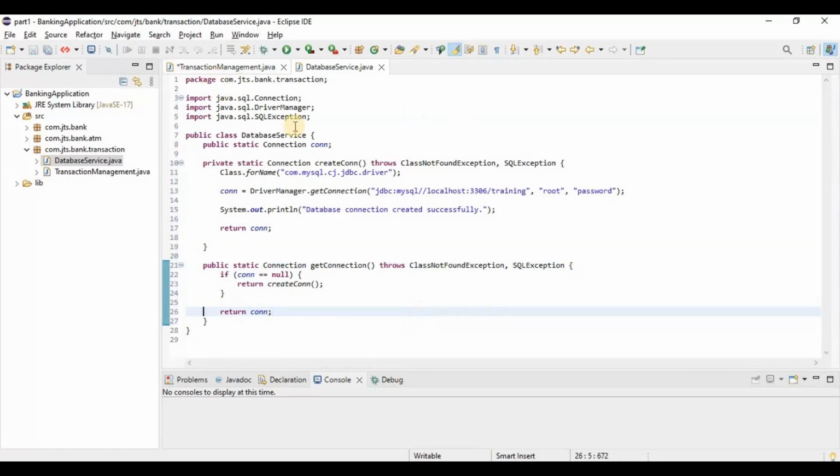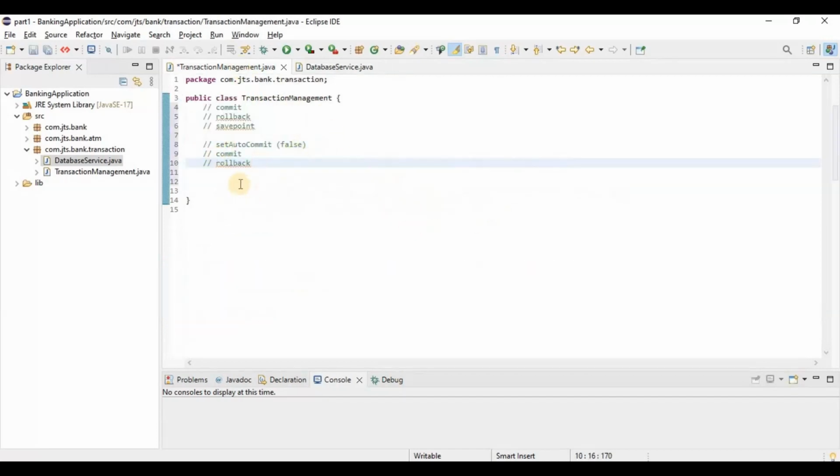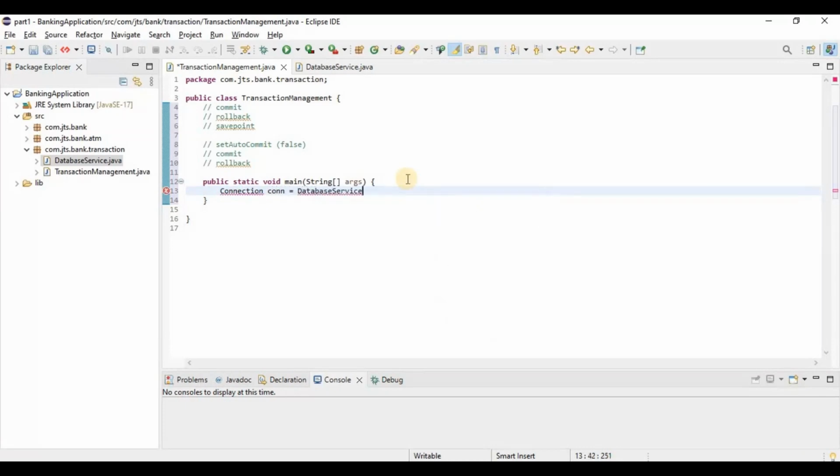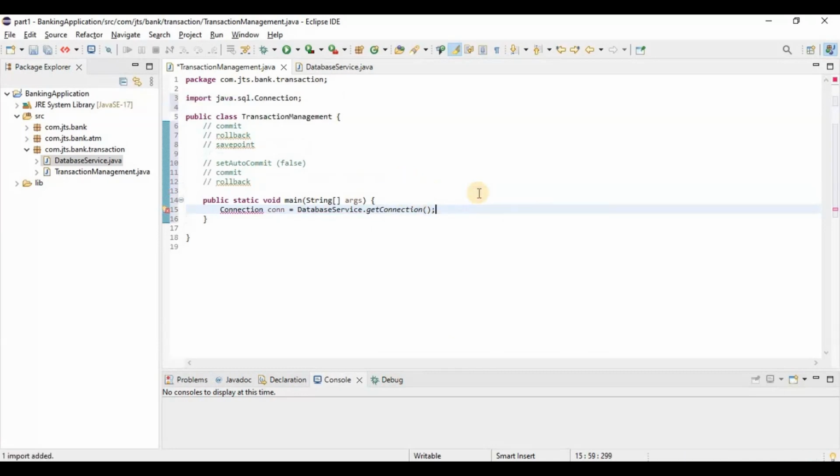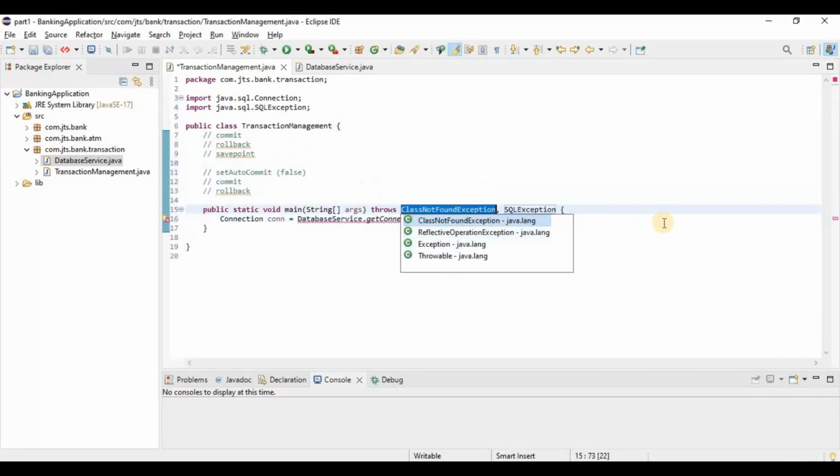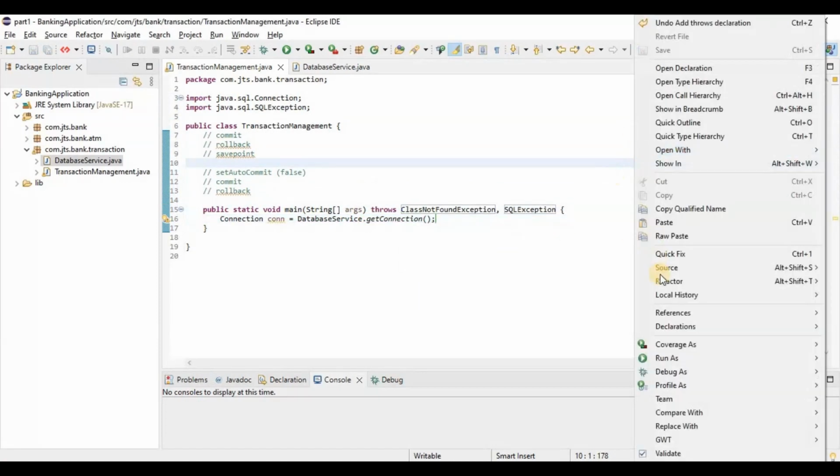So let me check whether the connection is established successfully or not. For that, from over here we can create one main method, and from over here we can write connection con equals to DatabaseService.getConnection, right? It will throw the exception. Okay, so let me run this one then.